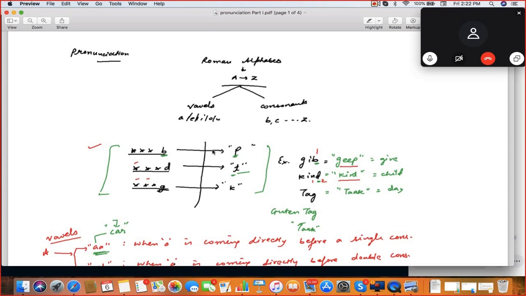So initially, if a word ends with P, we should end it as P. When it ends with D, we should pronounce it with T, and when it ends with G, we should pronounce it with K. For example, G A B is keep. Since it is B, we are pronouncing it as B. Next one is kind, so we should pronounce it as kind. Next one is tag, so we should pronounce it as tag.